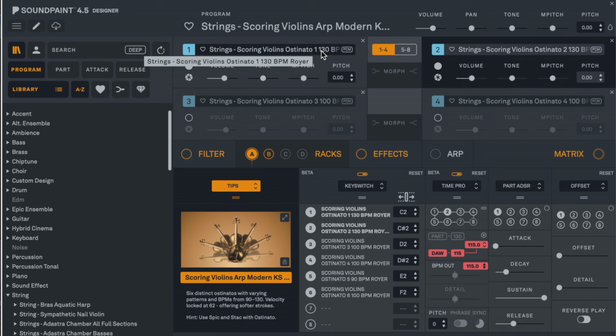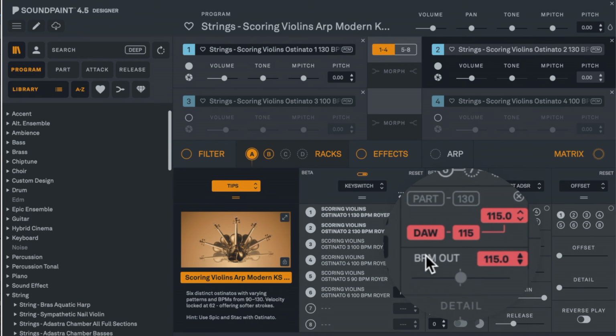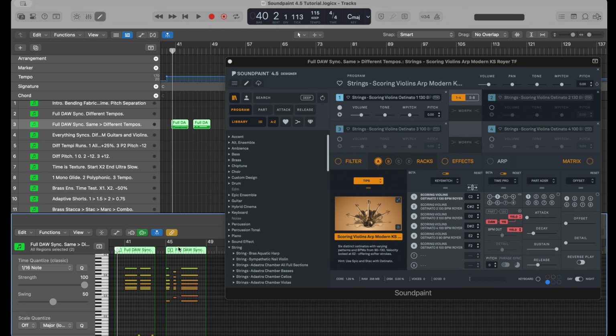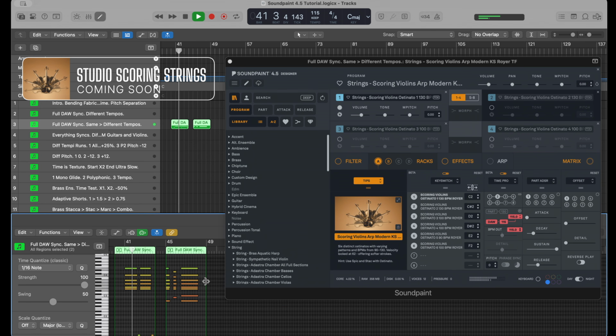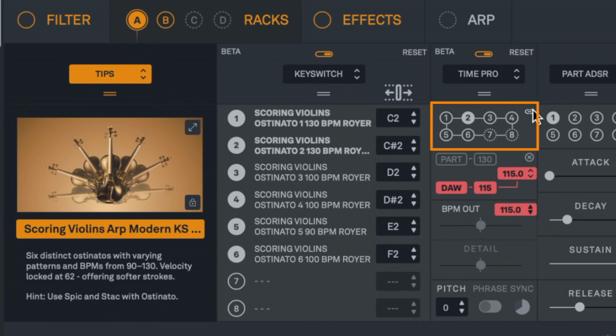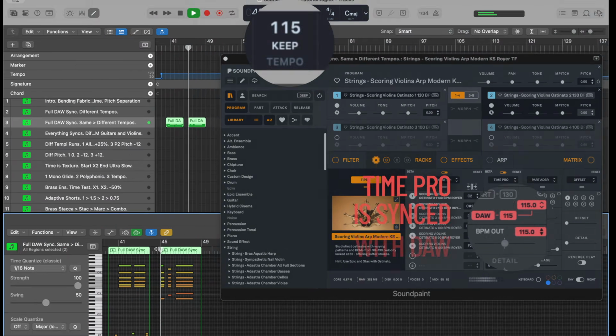The native tempo for both parts is 130. But we'll notice down here that the DAW is running at 115. So first I'm going to play the individual parts. Now, because both of them are tempo synced, we'll notice that the chain is on here, meaning that they're all syncing together. We can now combine both of them together and see what that sounds like.